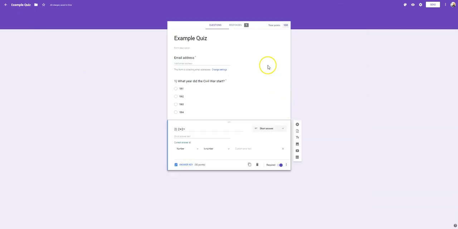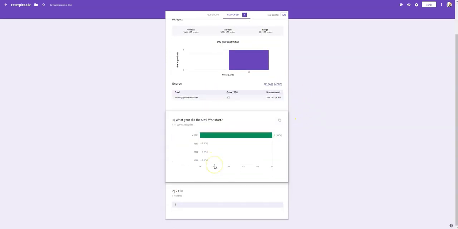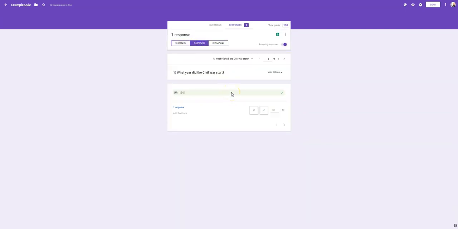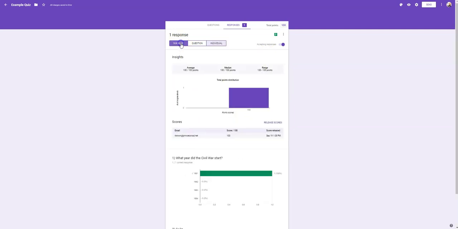Okay, so let's take a look at our responses here from our quiz. We can go back to our quiz screen and click on the responses tab, and we will get data here, a summary of what everyone's answered for all the questions. We can check it by question, and we can check it by individual score for each individual submission that you've received. So you can scroll through these to get everyone's score.